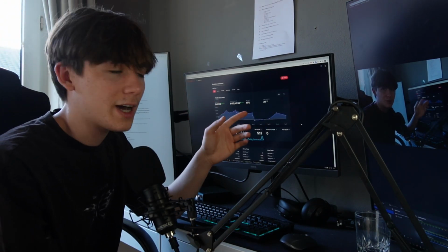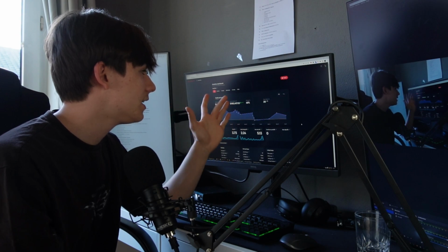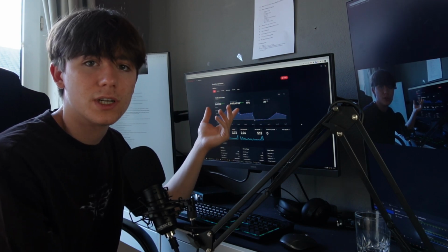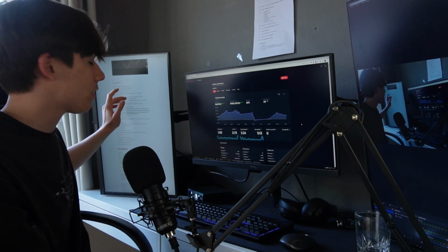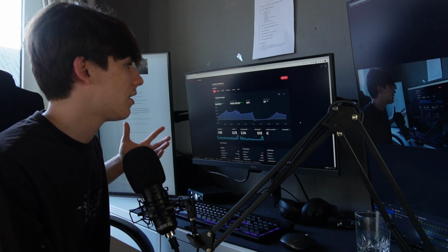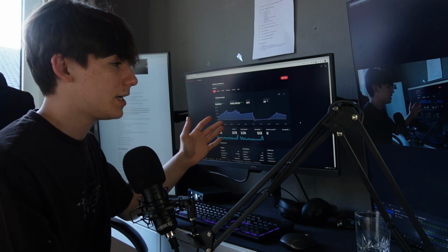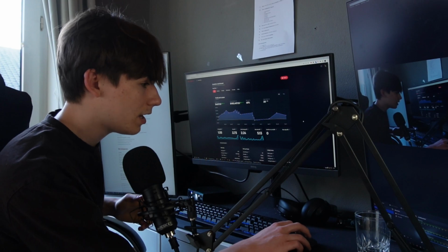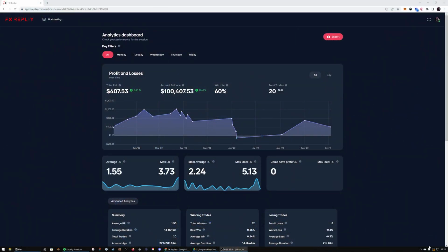So here's my dashboard. I don't like the stats because I didn't use my strategy to the fullest. Like I said, I did some refinements. I wrote down some things right here. I added some things, and I removed some things that I didn't like. So this is not as accurate as possible, but it's a starting point. So let's look at this together. This is my analytics. Total PNL is only $407. That's only 0.4% on the account.